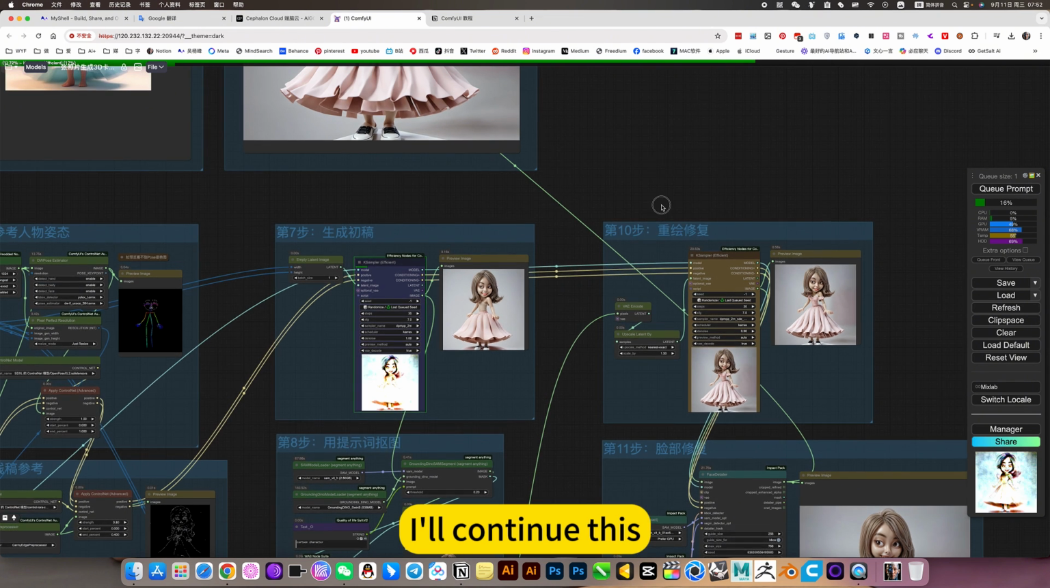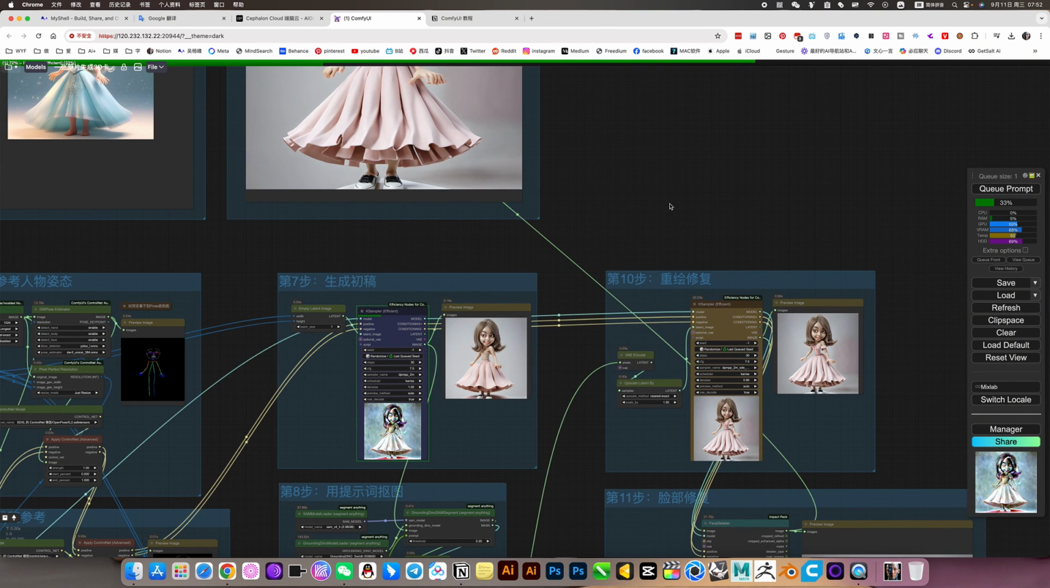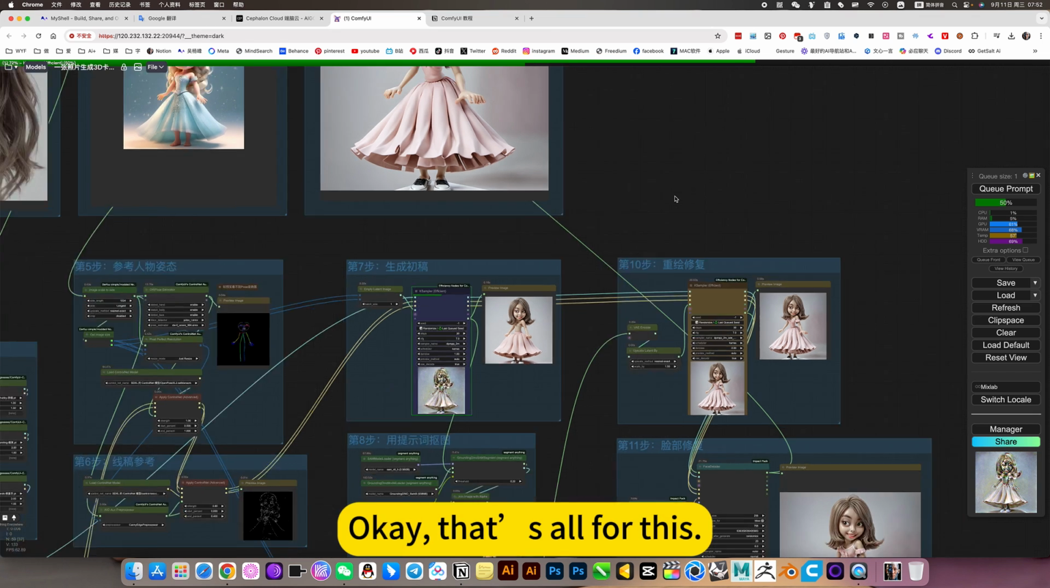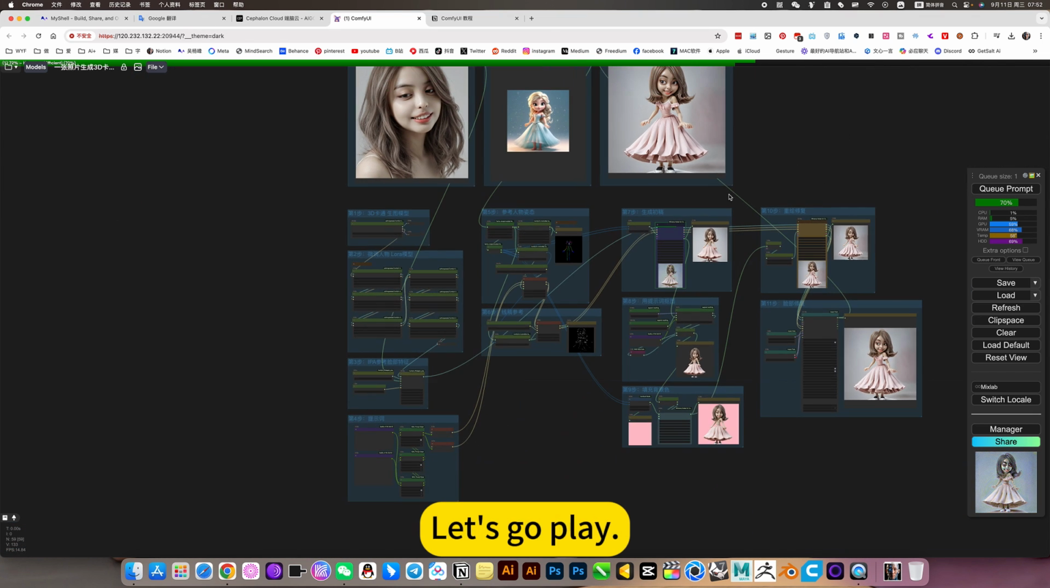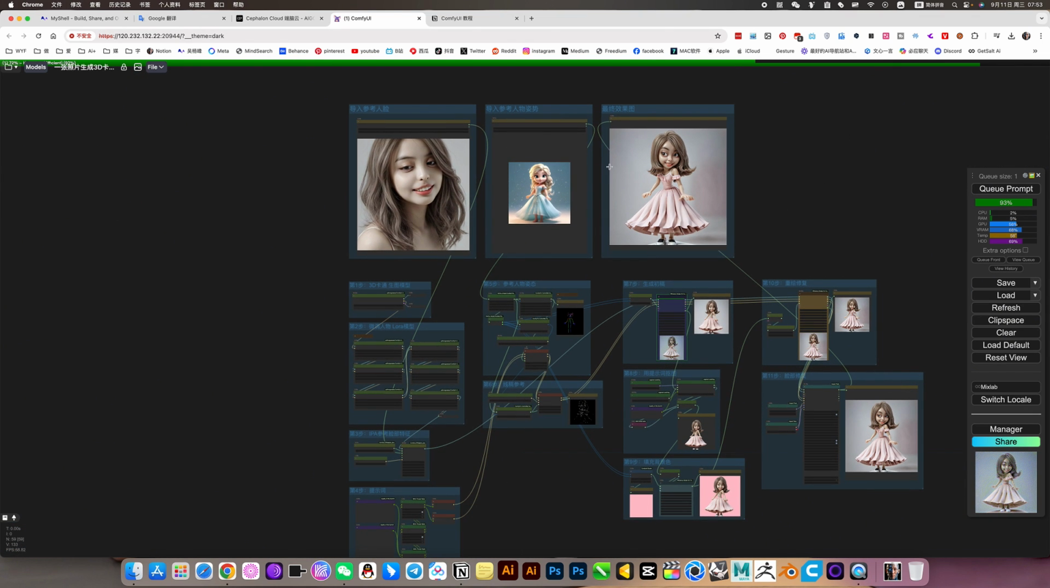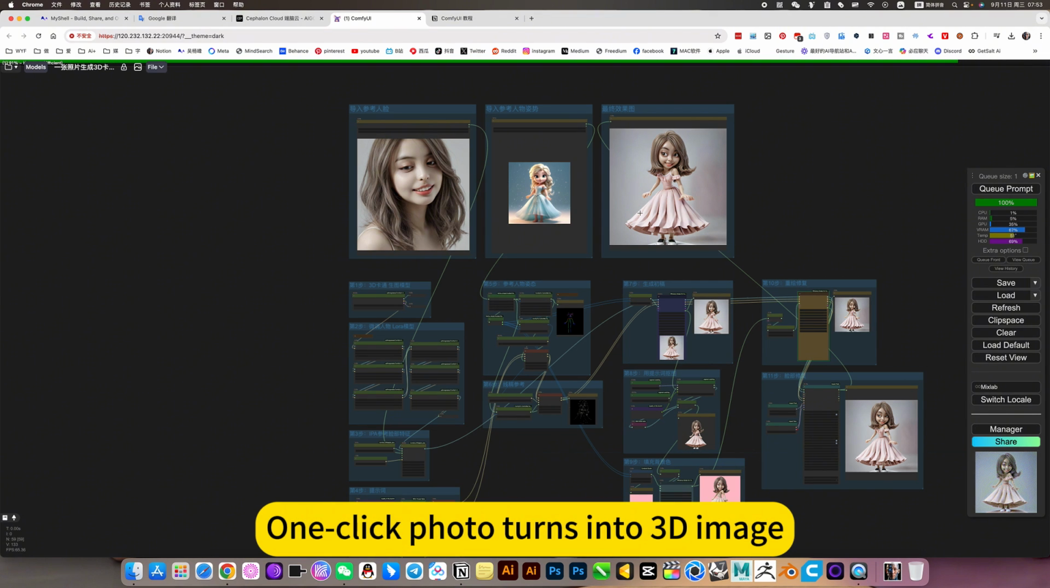I'll continue this. Okay, that's all for this. Let's go play. One quick photo turns into a 3D image.